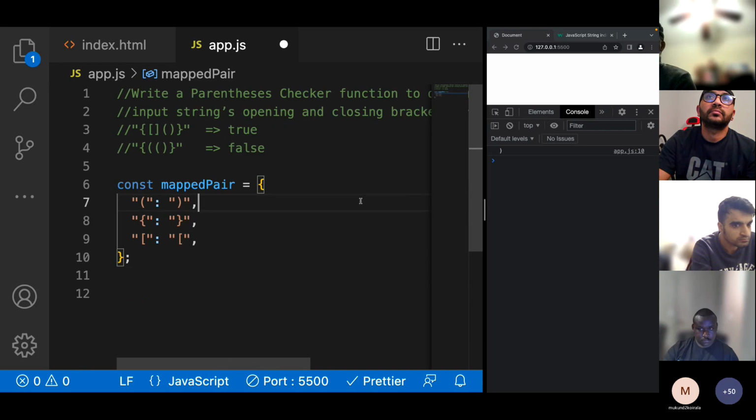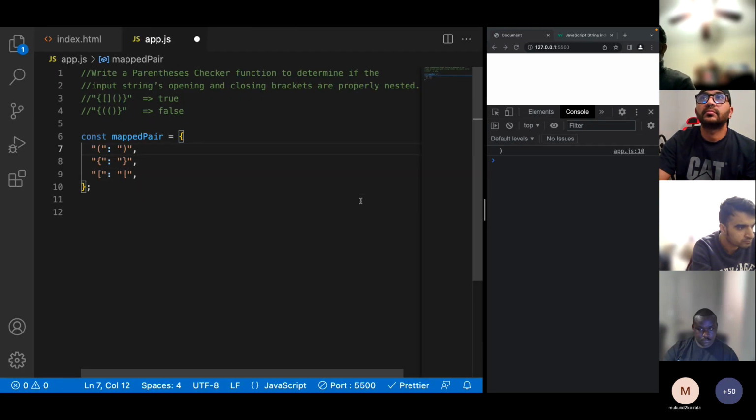So yeah, I told you this is not the only way, but I'm solving with this way. You can try solving with another way as well. Just try to see if you can do that as well or not. So yeah, we have one map here.